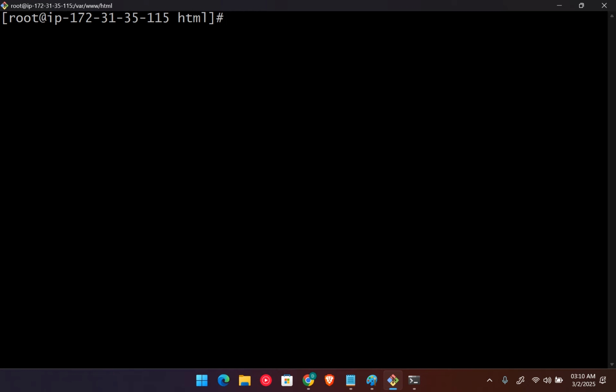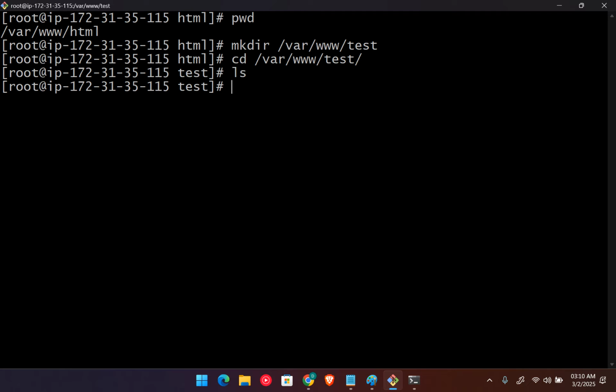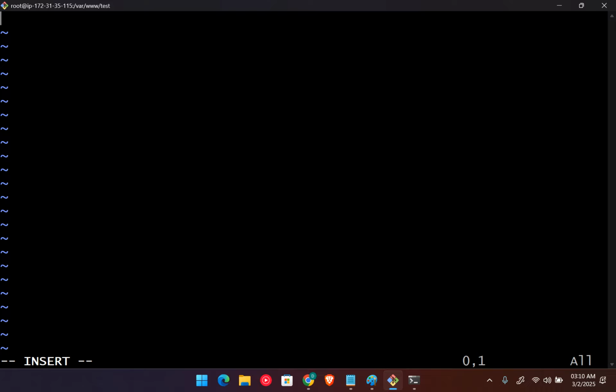Like, I don't want to store all the files in the html folder. I want to create my own document root. So I can create mkdir /var/www/test, and let me go to that folder, /var/www/test. Here I can create a file like hello.html. Let me create another file like document.html. Here I can write, from /var/www/test html root. It's just content which I provide in the file.